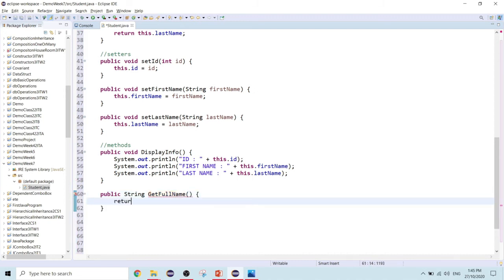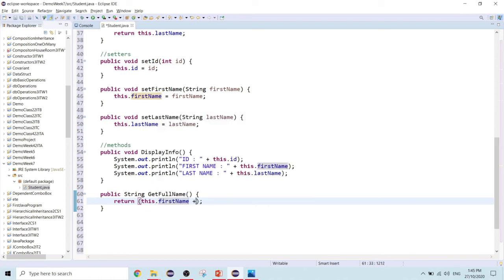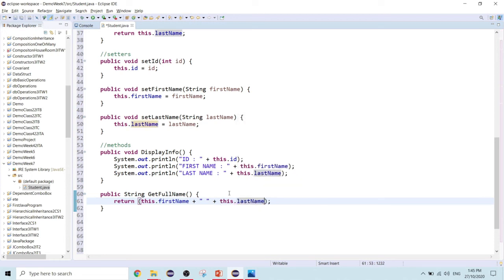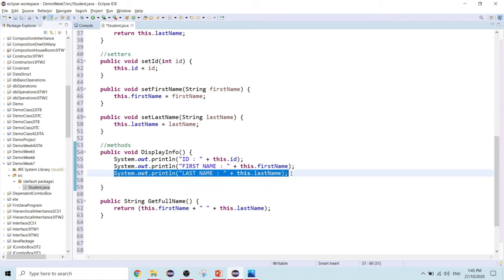So you just need to return the combined values of first name and last name. So that will be this.firstName. Okay. So to concatenate, we need to use the plus sign. Space, and plus this.lastName. Okay. So let us modify the display info method so that we will be able to print also the full name of the person.